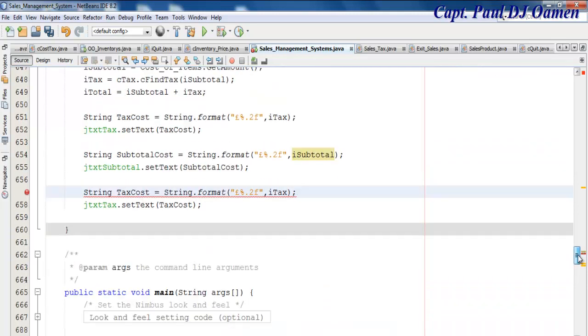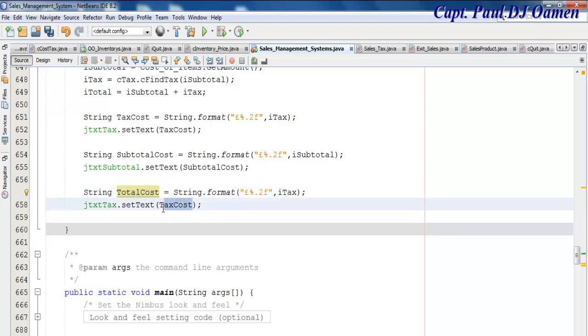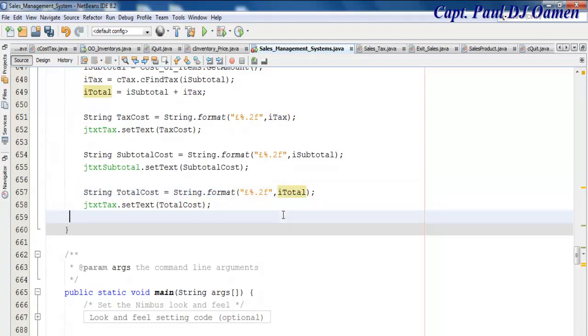That is that done. Then finally we need to take care of the total cost. We had to do it like this because it only accepts text. But now we need I total here, and that's all there is to it.